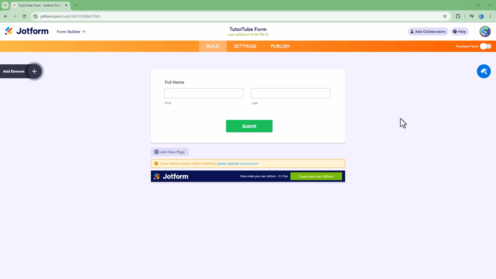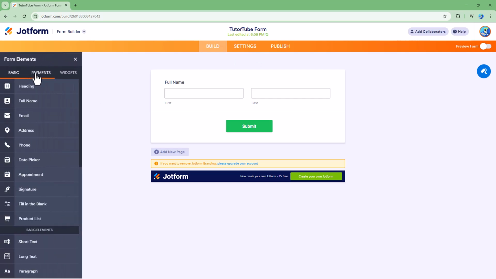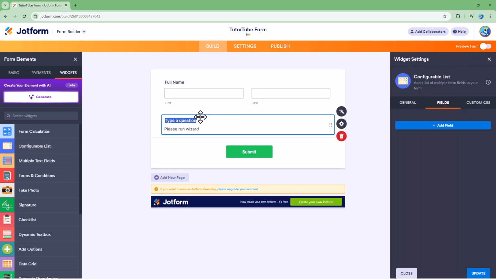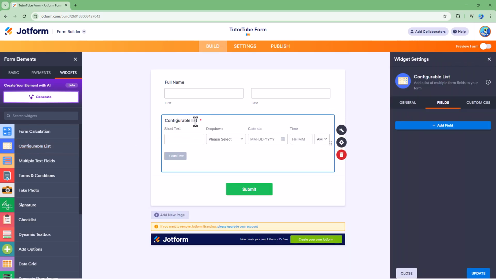So one of the types of fields that you can add in is a widget, and that's a form configurable list. Let's say, for example, you want to add in something like an item inventory. To do that, you can add the form configurable list. I'm going to go to add elements, and then to the widget section right here. Here you can see that configurable list is an option. Go ahead and click right here, and then you can see that I have configurable list right here.